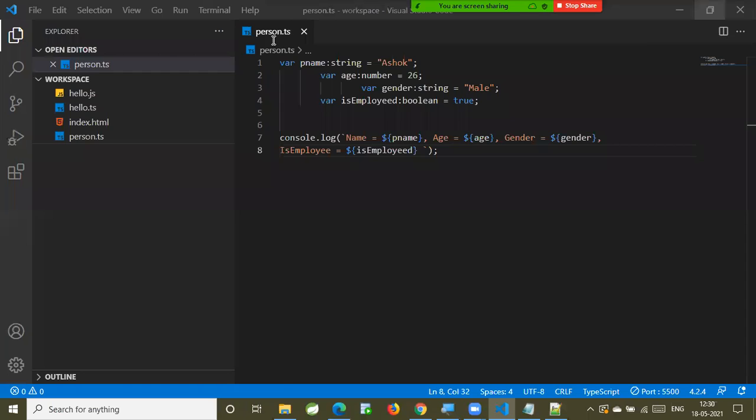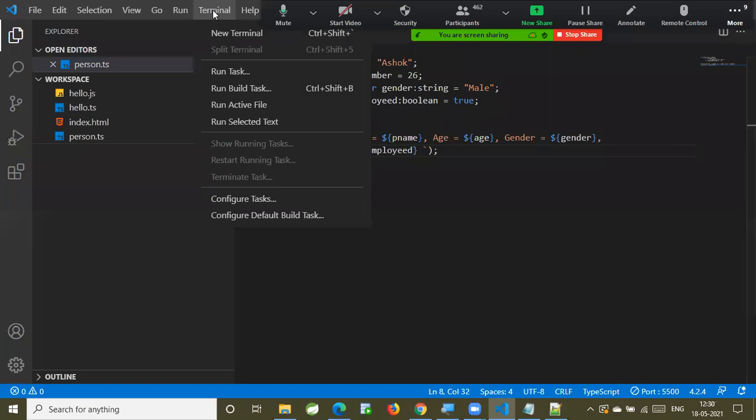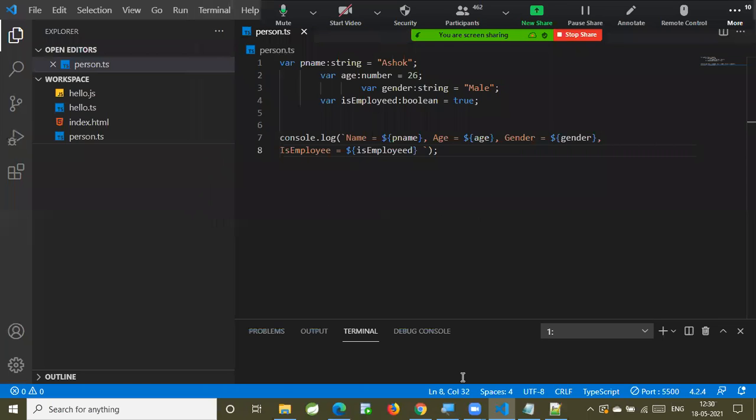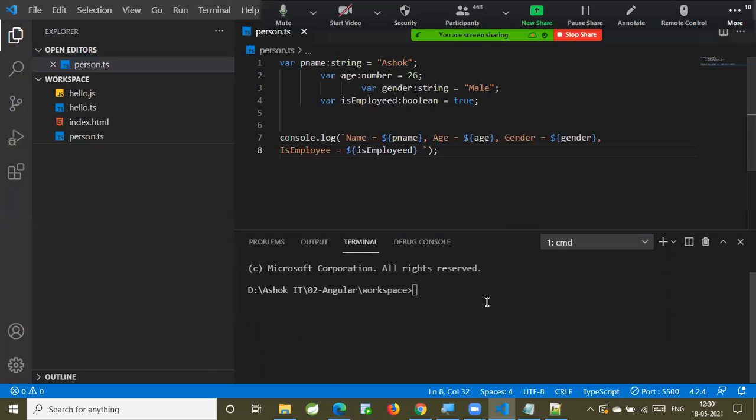TSC we are going to use. I do not need to go to the command prompt manually, because in VS Code there is an option called terminal, new terminal. Here we can open the command prompt directly in the VS Code IDE.